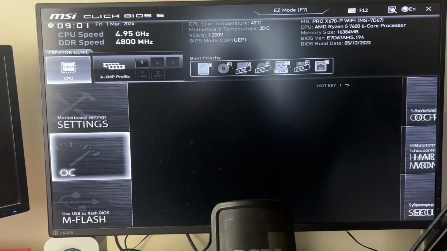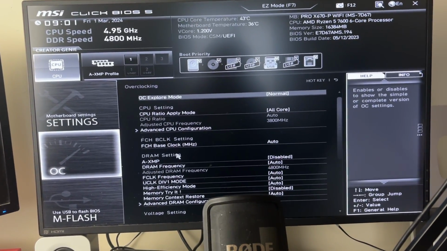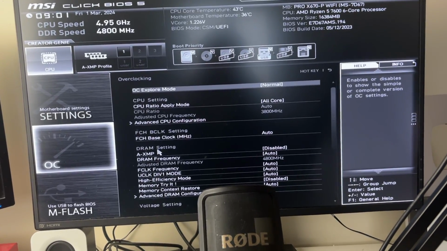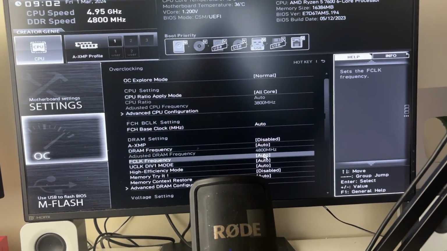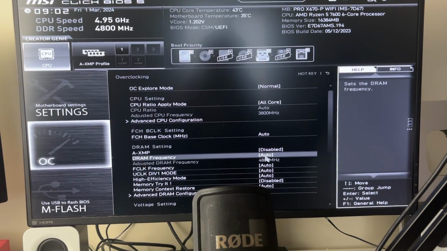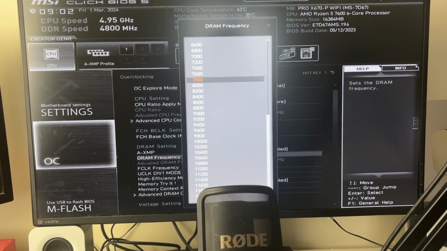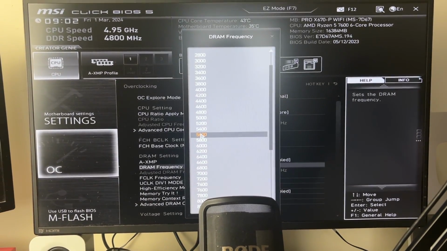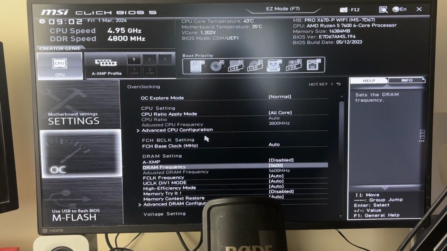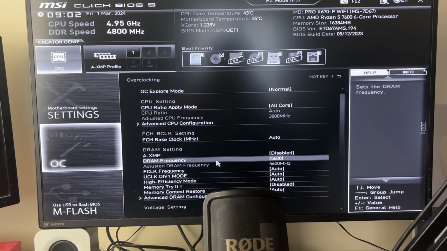But in mine, it's in overclocking settings, and then we need to come down to DRAM setting, and we can see our DRAM frequency, and it's currently set to auto at 4800. If I click on auto, I can see this list, and I can find the option. As I said, my max is 5600, so click there like so, and that's it. We've now updated it.